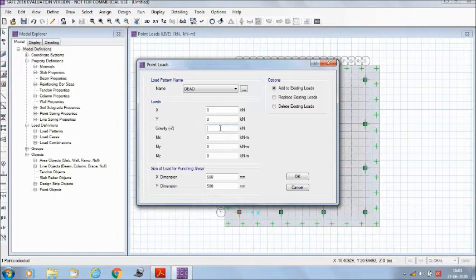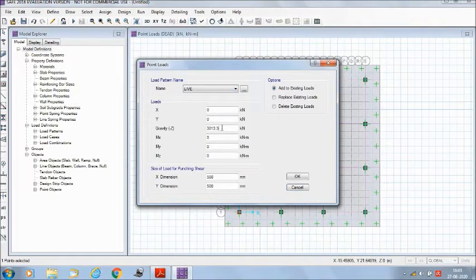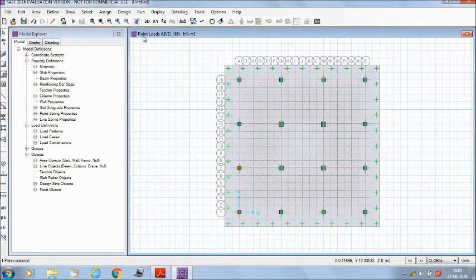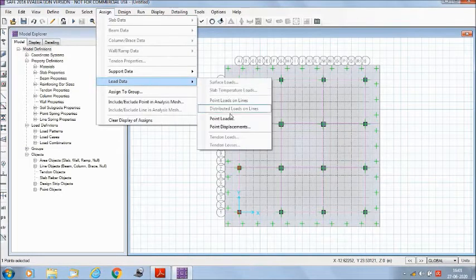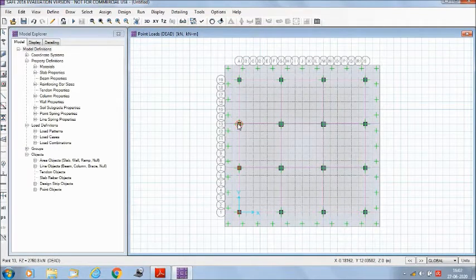The dead load for column 2 is 3013.3. Again the live load is 1437. The dimension remains the same, 500 mm into 500 mm. For column 3, the dead load is 2760.8. The dimension remains the same, 500 mm into 500 mm.